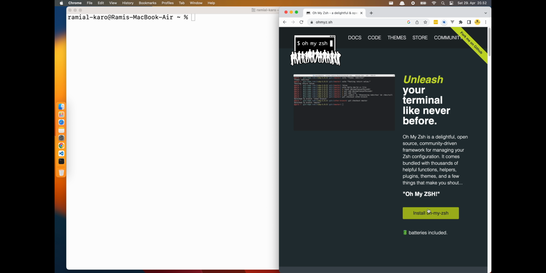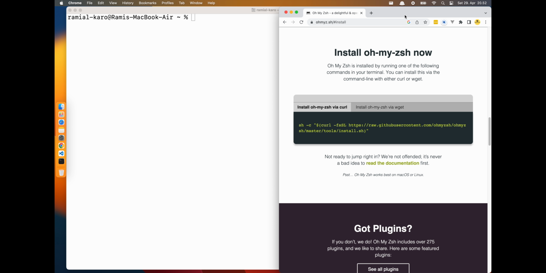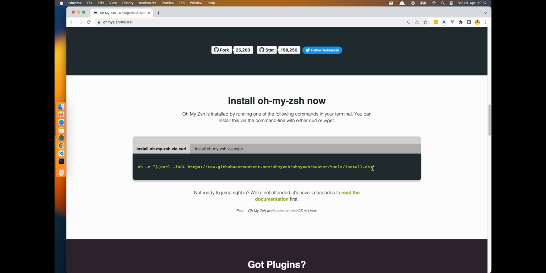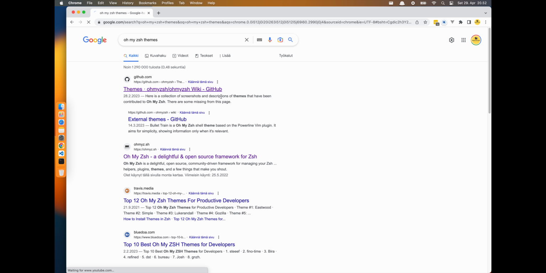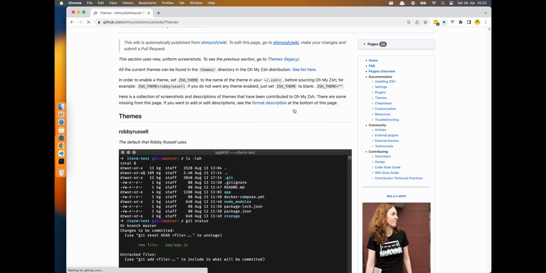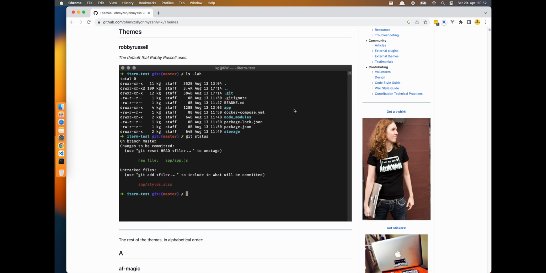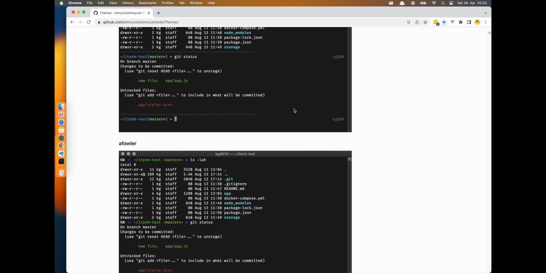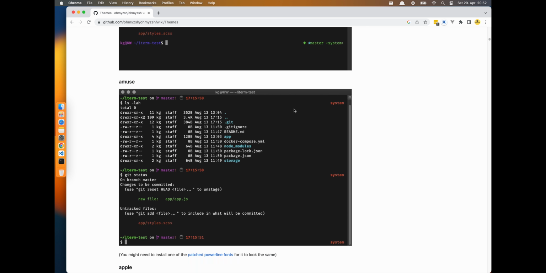Next is to install Oh My Zsh using the official website ohmyz.sh, then copy the script and run it in the terminal. For styling or theming Oh My Zsh, search for Oh My Zsh themes using a search engine. Then in the GitHub repository you will find some examples you can copy and apply to Oh My Zsh.